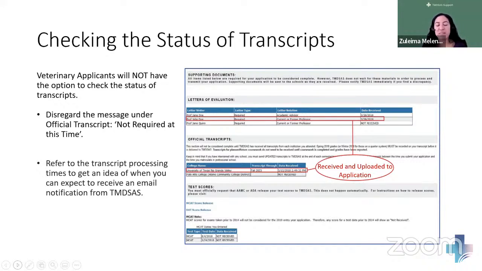We highly, highly recommend that you wait until you give it the appropriate time frame. So for electronic transcripts, give it 7 to 10 business days, and for mail-in transcripts, give it 21 business days before contacting TMDSAS. They should be processed and uploaded to your application during that time. However, if it doesn't after that time period has passed, then you can go ahead and send us a message in your portal and let us know that you'd like to inquire about your transcripts. But other than that, give it the appropriate time that it needs before contacting TMDSAS.